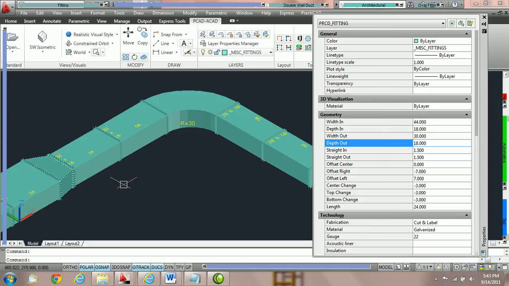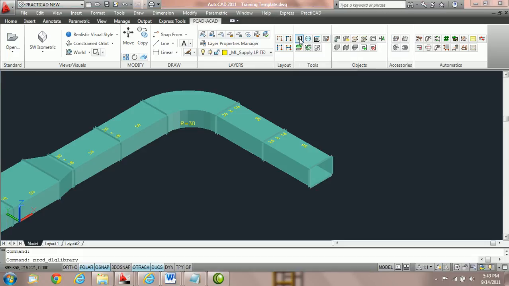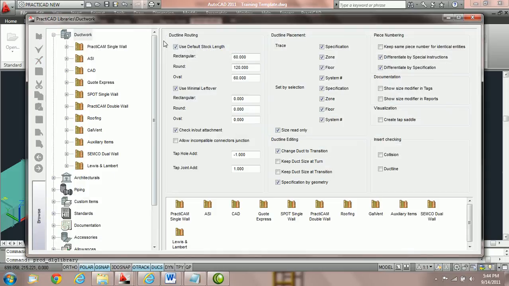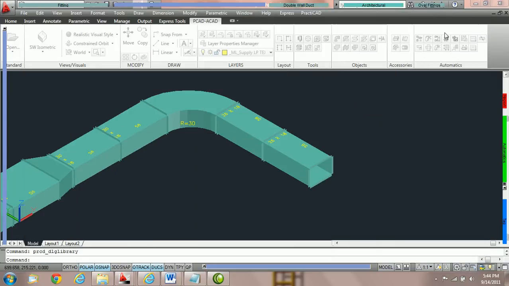However, if you would like the ability for the edit to go through the elbow and carry down the duct line up until the next fitting, we can choose to do so in our ductwork options. We're going to choose this option by going into the library icon on the PractiCAD ribbon or Express toolbar. Then we're going to go over to the ductwork options section by clicking on ductwork. Here you can see that under duct line editing we have an option that says keep duct size at turn. Currently it's unchecked, which is why the change only went up to the elbow and didn't carry through the elbow. Now we're going to check it, hit the save icon, and then we're going to exit out of the library.